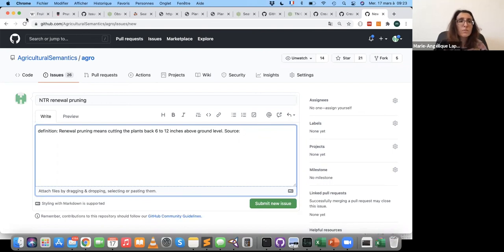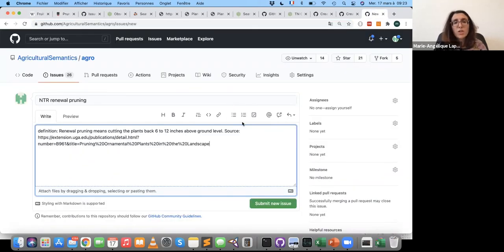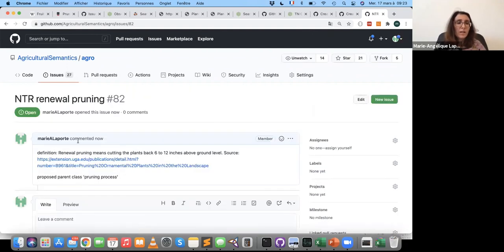And then for the source, I'm just going to copy and paste the URL of the page, but it can be a publication, it can be anything really. And then I'm going to say that the proposed parent class is the pruning process that we've seen on the OLS before, because this renewal pruning is a specific type of pruning process. And that's it. Then I can submit a new issue and basically that's it. So that's also fairly easy when you have all the information.